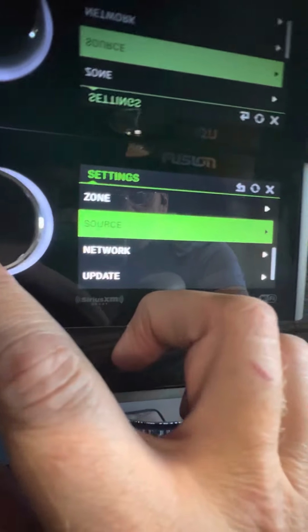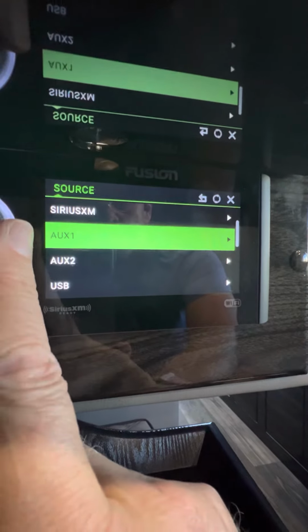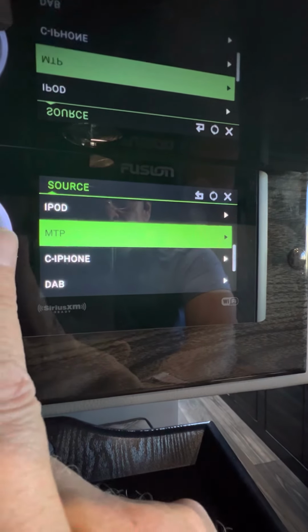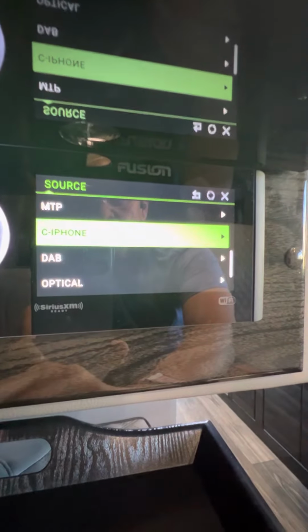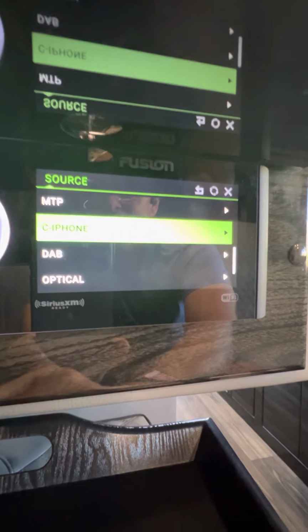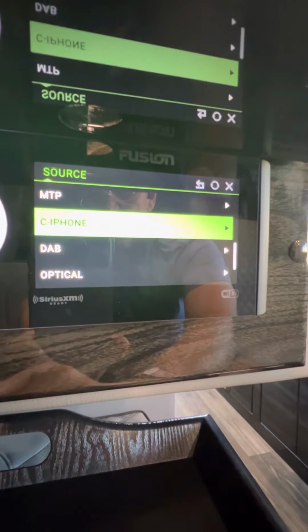Source is a really important one. We talked about this last time. So where do you want our music to come from? This is my iPhone. I've paired my iPhone with the Fusion system. I should probably make that a later date video.